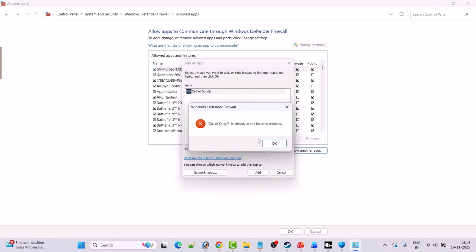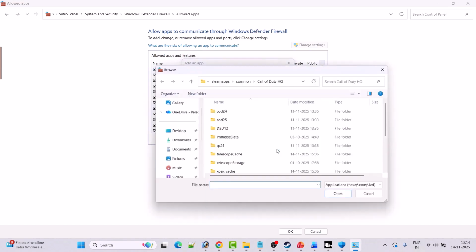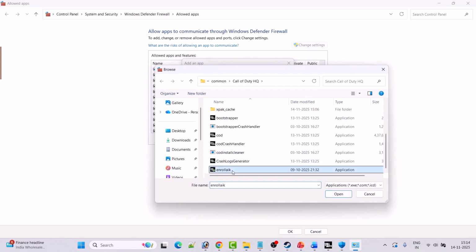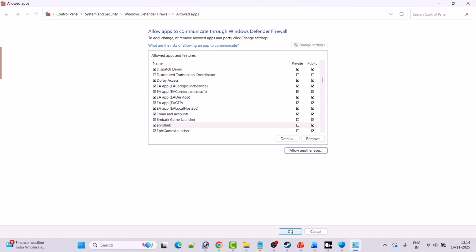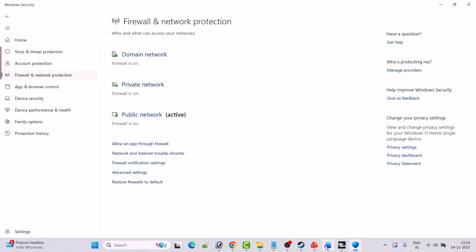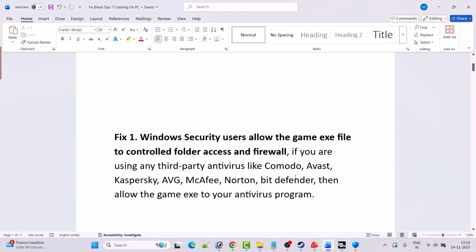In my case it is already added. Again click on Browse, select this exe file and then click Open and then click on Add. Now click on OK to save changes. Now go ahead and launch the game and check if your problem is solved or not.